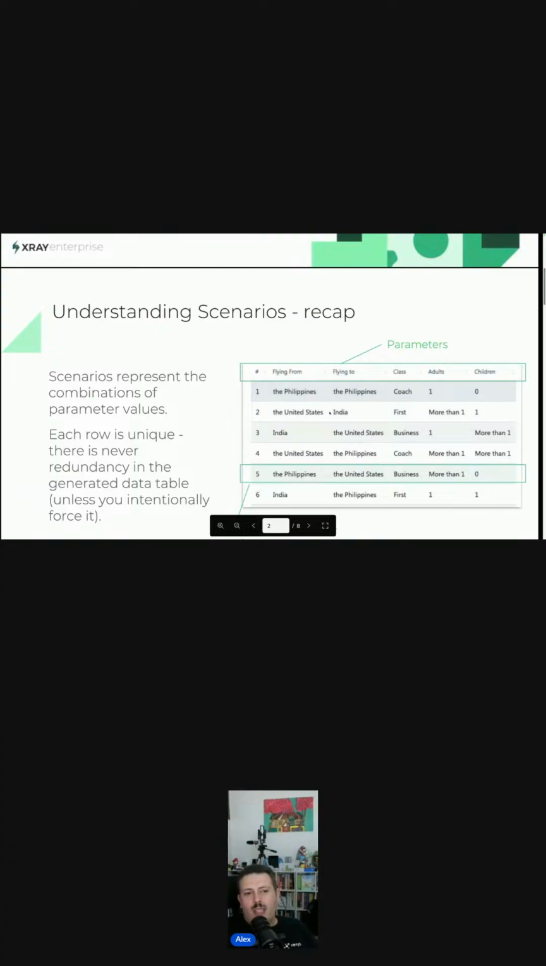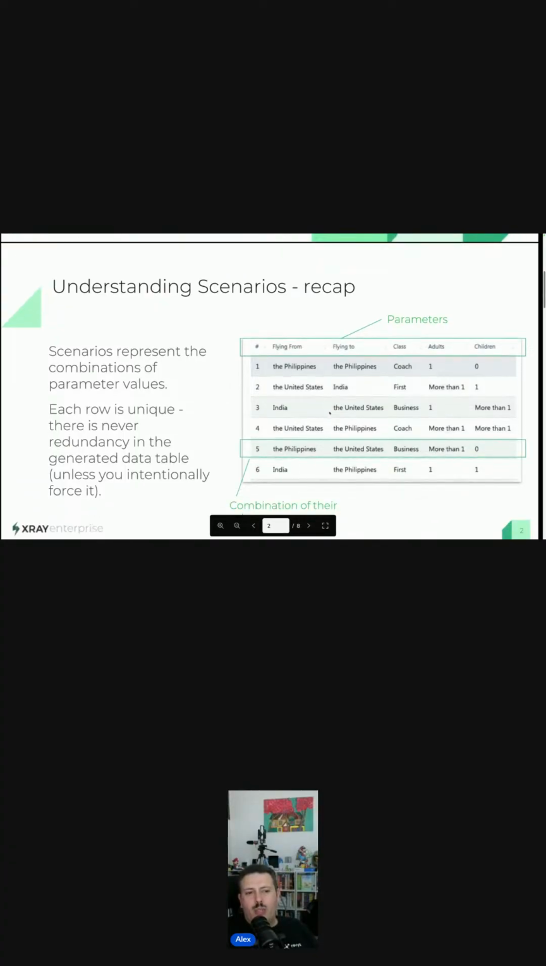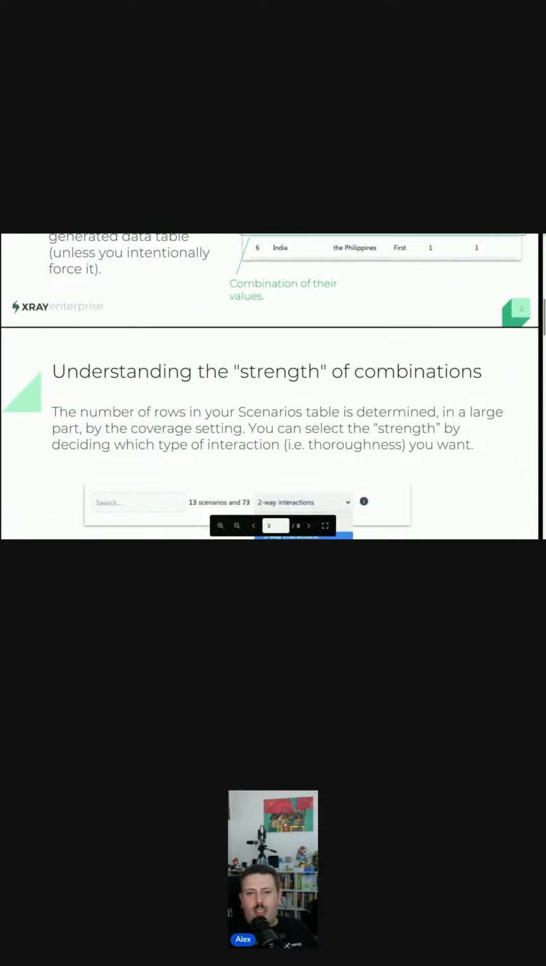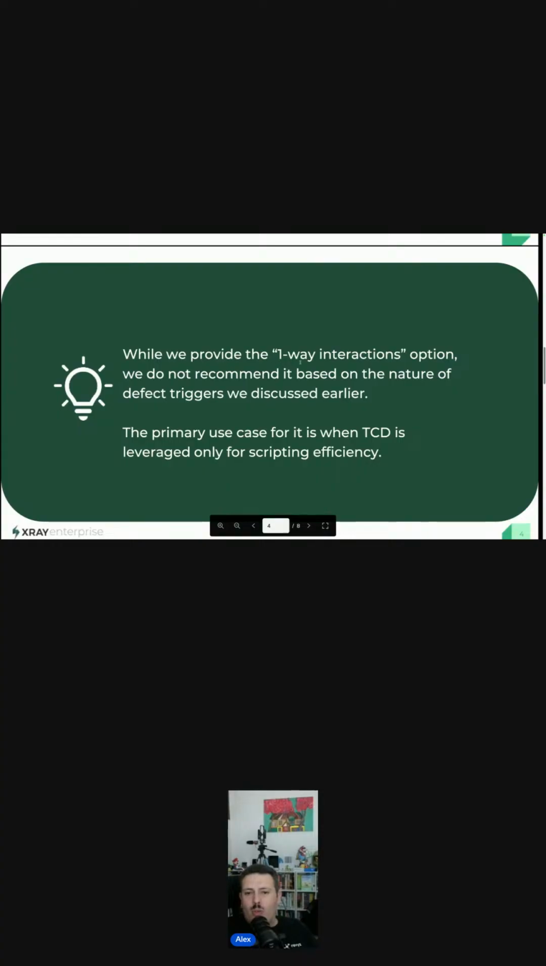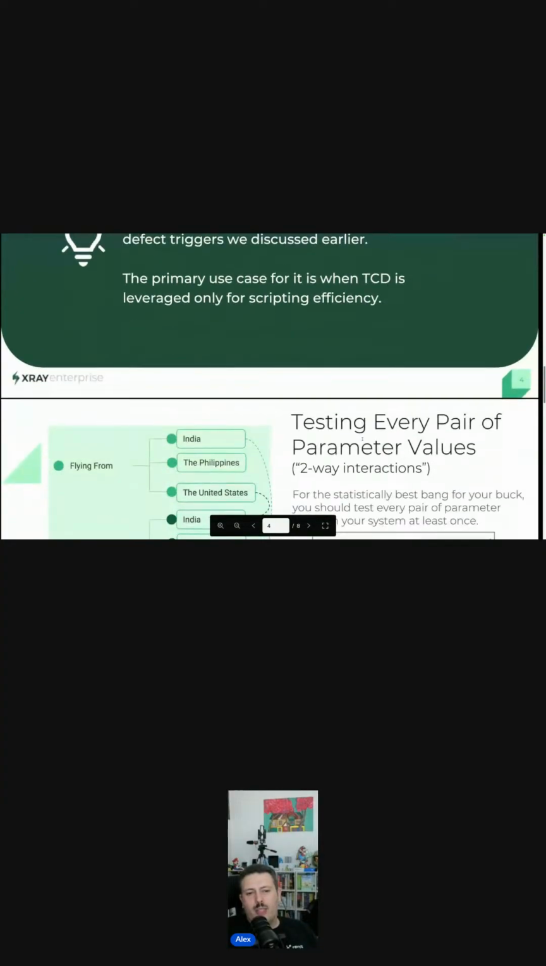So scenarios represent the combinations of parameter values. Each row is unique. There is never redundancy in the generated data table unless you intentionally force it. And so understanding the strength of combination: the number of rows in your scenario table is determined in large part by the coverage setting. So you can select the strength by deciding which type of interaction you want. While we provide the one-way interaction option, we do not recommend it based on the nature of the defect triggers we discussed earlier. The primary use case for it is when TCD is leveraged only for scripting efficiency.